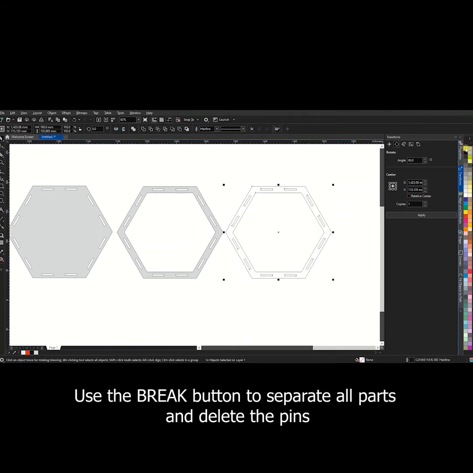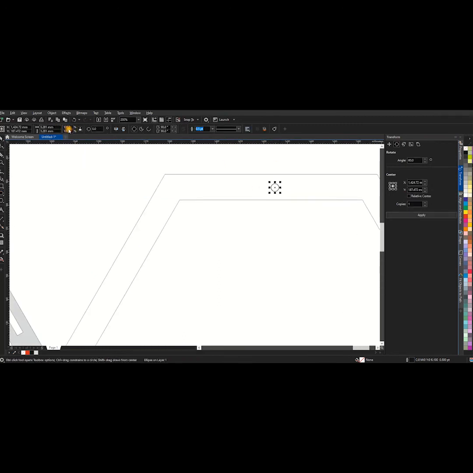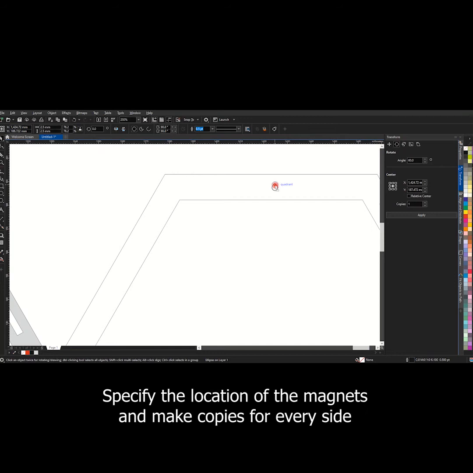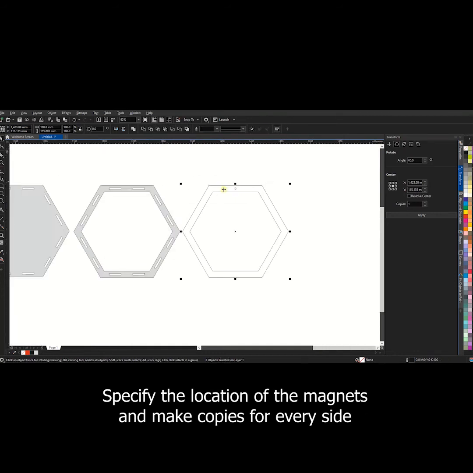Use the break button to separate all parts and delete the pins. Specify the location of the magnets and make copies for every side.